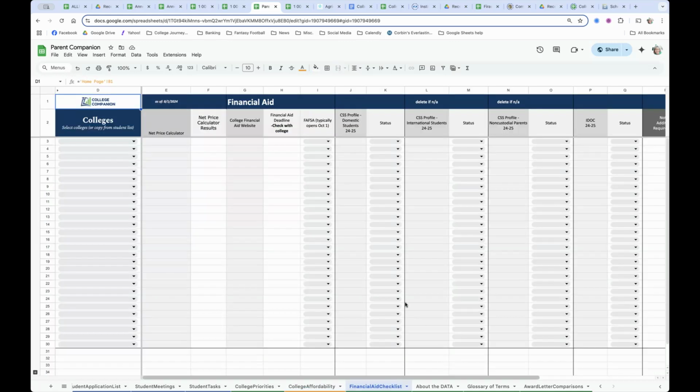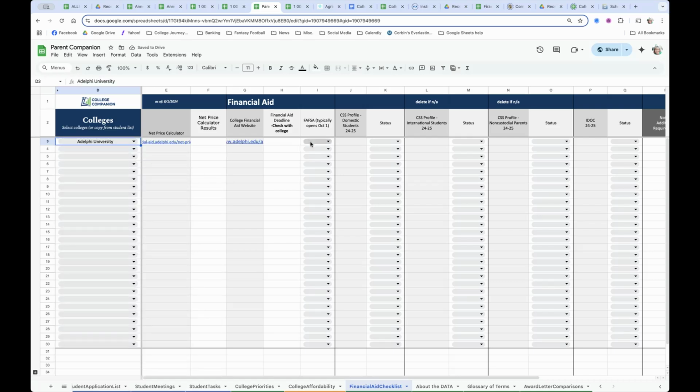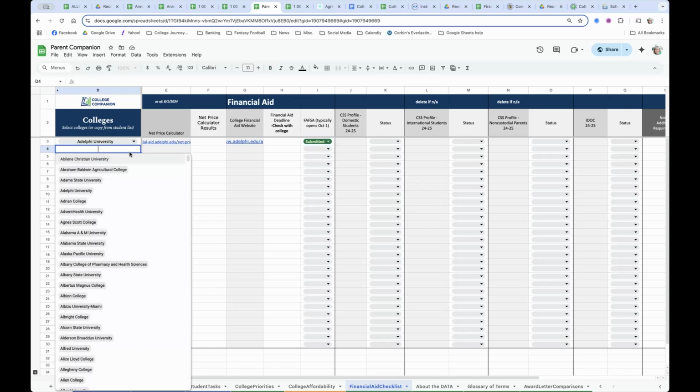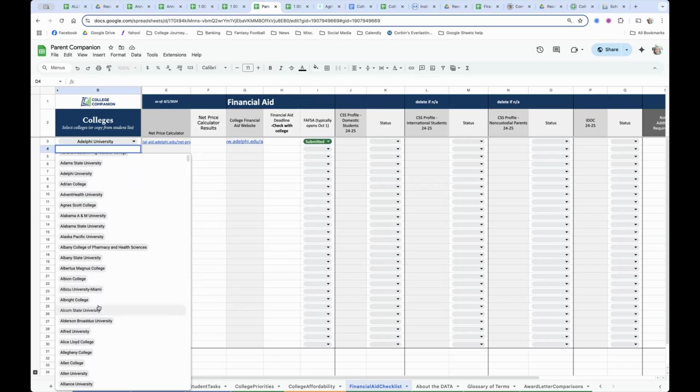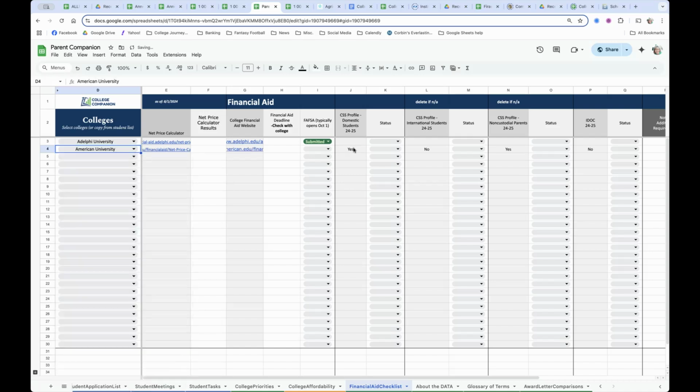There's a financial aid checklist. This is simply where they can add the colleges that the student is applying to, and then they can track what they've done. So FAFSA is going to be required. The rest of it will populate as needed. So if there are requirements, then they will show up.